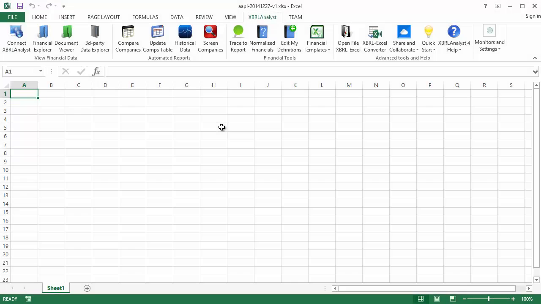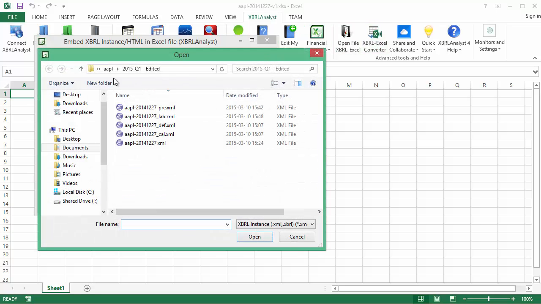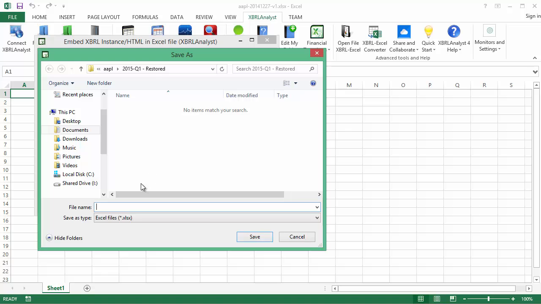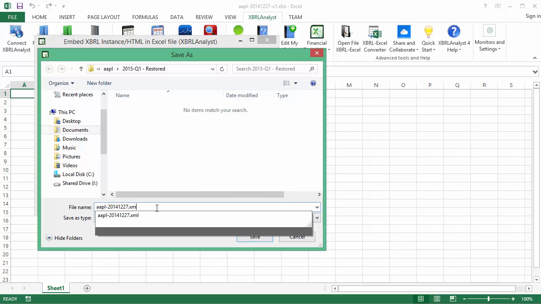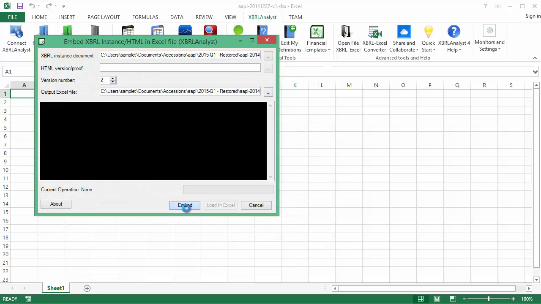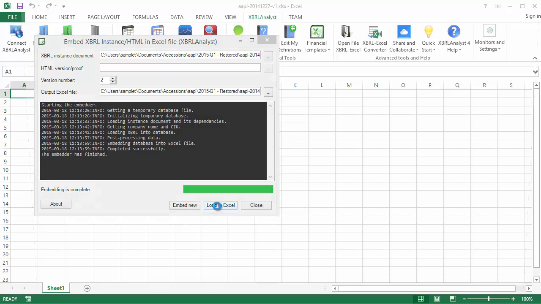Let's say that we have a new version of the same instance that we made by fixing the errors we just saw. XBRL Analyst lets us view all the changes between two versions of the same filing. To do this, we need to embed the second version. This time we'll select the other version of the instance, set the version number to 2, select an output file with a different name, and embed the new version into an Excel file. Then we load this file in Excel alongside the other one.